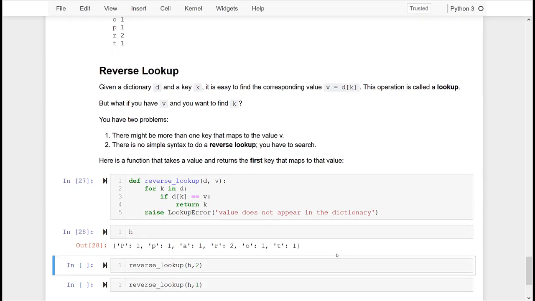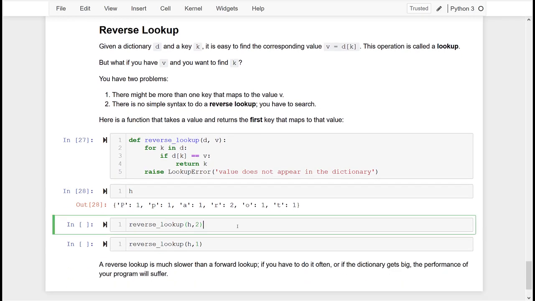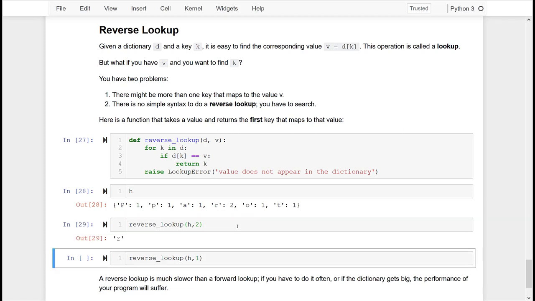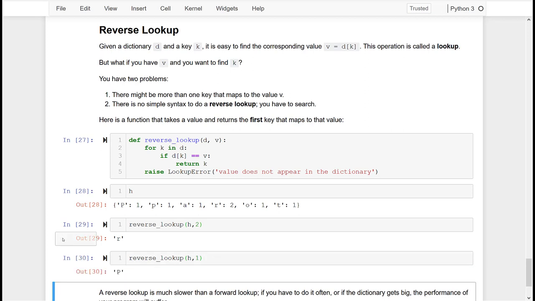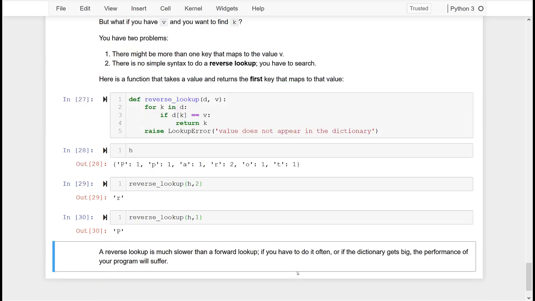Let's now call reverse lookup. We know that we want to find the twos, so let's look up what is the first letter appearing two times. In this case, it's the R. What if we want to find the ones? If we run this, it's first going to tell us the capital P, and it's going to stop. Keep in mind, a reverse lookup is much slower than a forward lookup. And if you have to do it often, or if the dictionary gets big, your program performance will suffer.